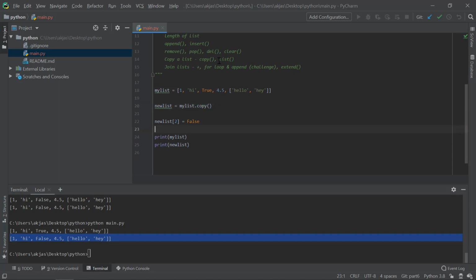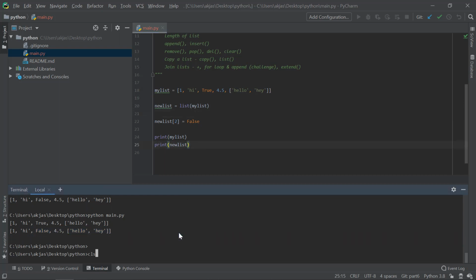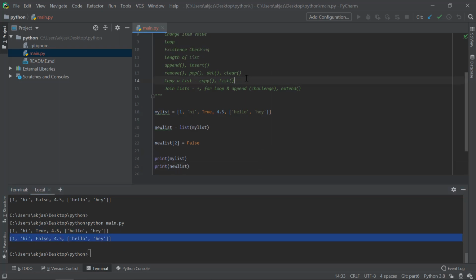Now another method, as I have mentioned here, is using the list built-in method. We could say new list is equal to list of my list. Now this essentially creates a copy. So if I save this and run it again, I get the same result. Both are different. So those are the two methods of copying a list.